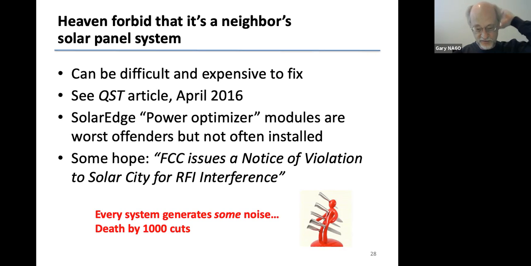telemetry, their control system. So the companies, especially SolarEdge, are actually willing to fix these problems, and you have to get on them. So you have to work with your neighbor, work with the installer, work with the manufacturer, and get them to use their best installation practices to reduce the noise. I can guarantee every system is going to generate some noise. Some are worse than others.